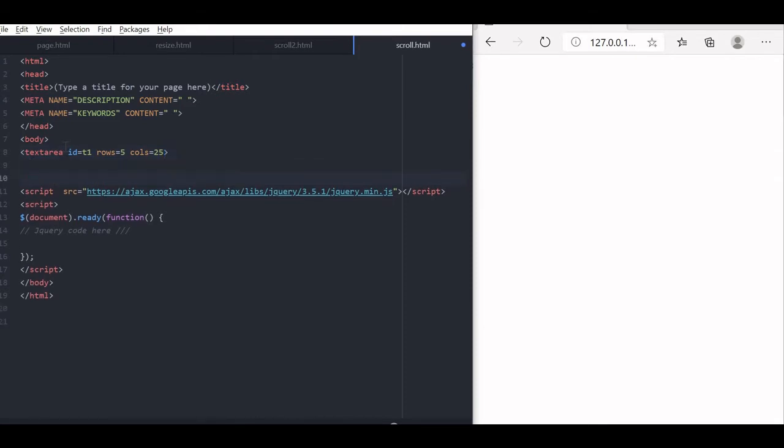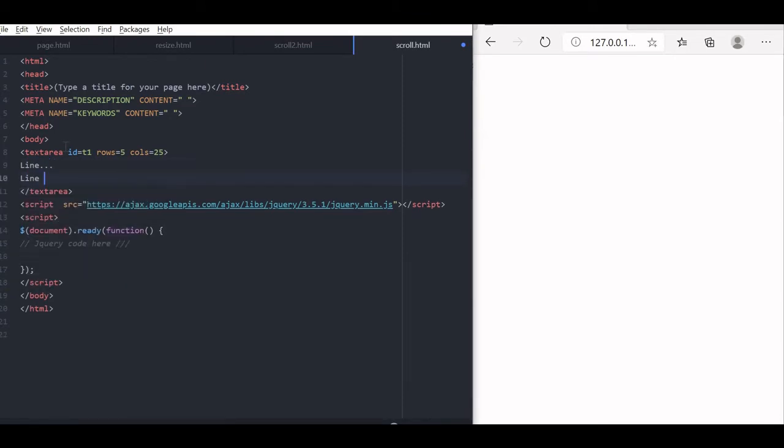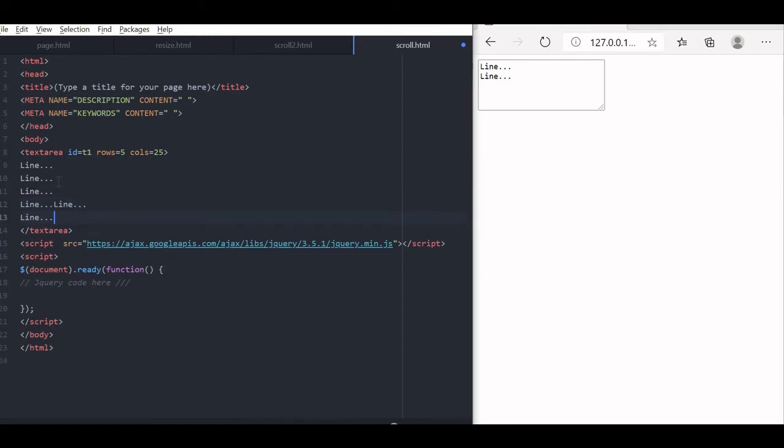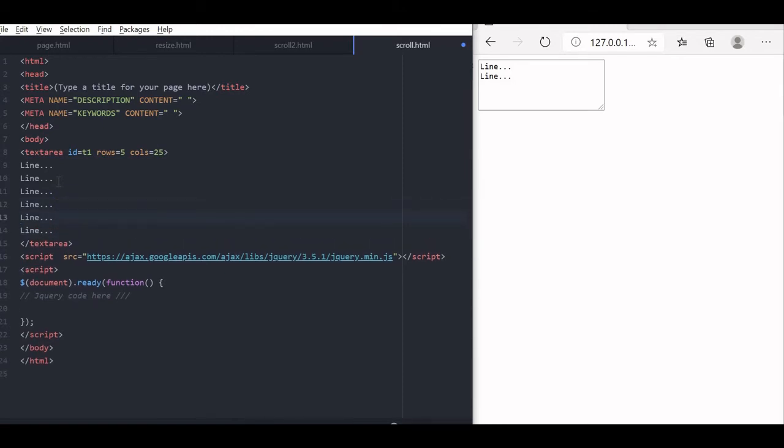Now let us enter some text. Before that, let me close this. Fine, I'll give some lines. We need more than two, but before that let us save this and see how it looks. It should be fine. Yeah, so let us extend this because we need scrolling. So we will give more lines here.